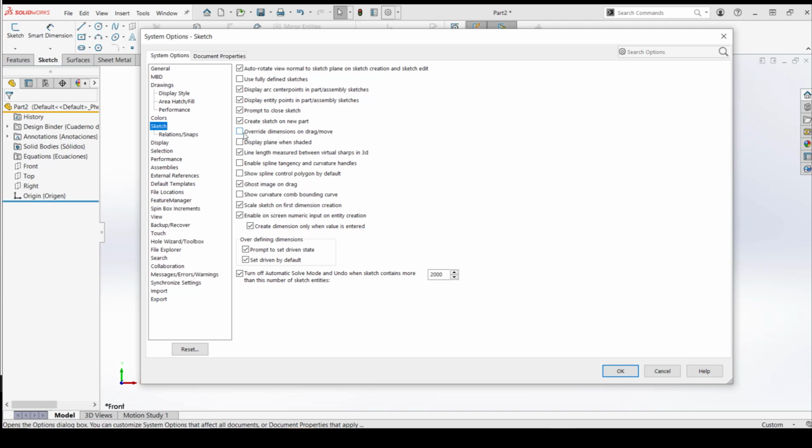And then another good one I want to point out that I had a call about one time is this one, scale sketch on first dimension created. Usually when I create a sketch, I do the general shape of the sketch, and then I add in all the dimensions. And when I add in that first dimension, I want the rest of the geometry of my sketch to scale appropriately based on what I said that first dimension was. And so that's what that does, scale sketch on first dimension creation. So I like that one. SOLIDWORKS just doesn't feel right without it, and that's why I got the call. They were like, something's wrong with my SOLIDWORKS because they had accidentally unchecked this.